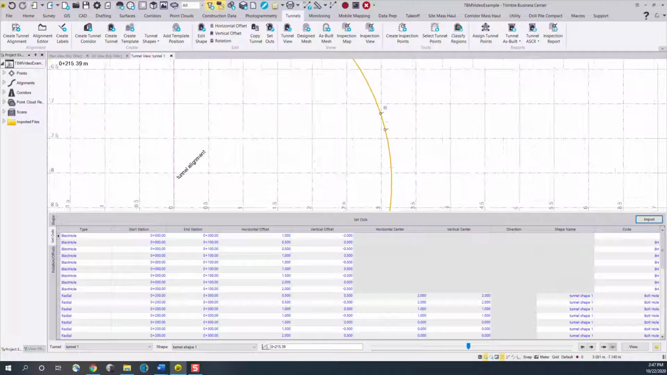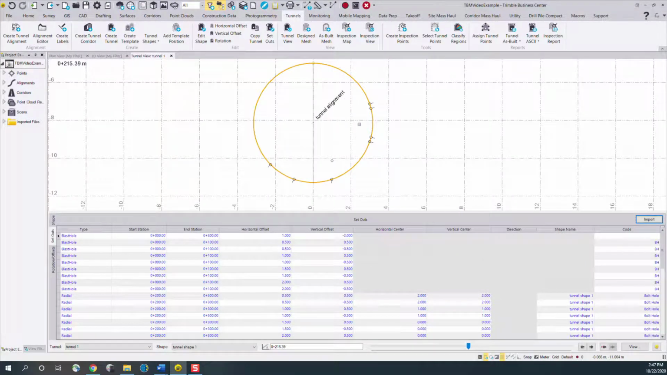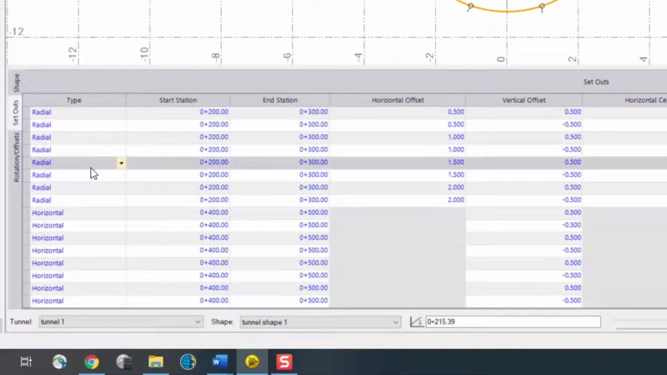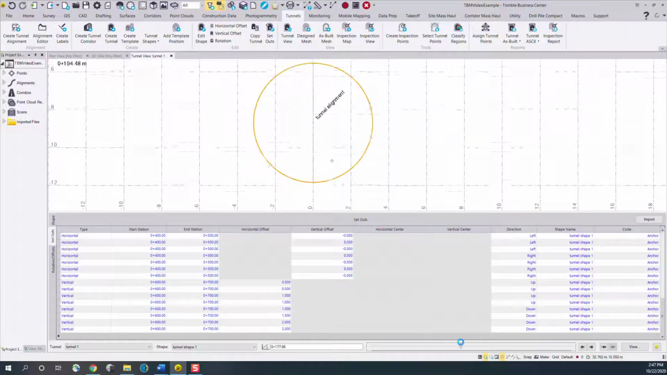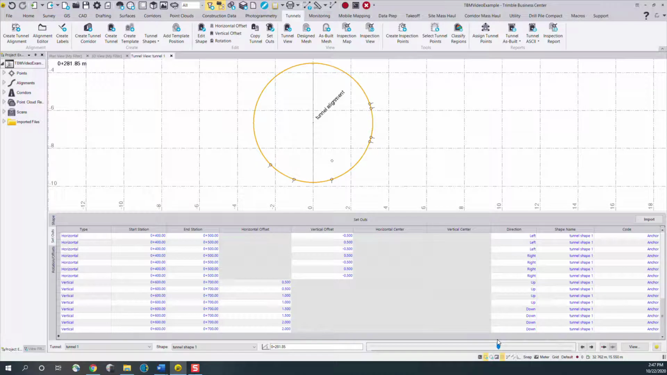Now I can look at my shape, and I'll see that there's multiple different setout points that are defined along that shape. Also down in the tabular view, I can see all of the different setout points that were imported for the tunnel, and I can see that those were created along the shape. This concludes a video demonstration on the new setout points import function in TBC Tunneling Module version 5.4.